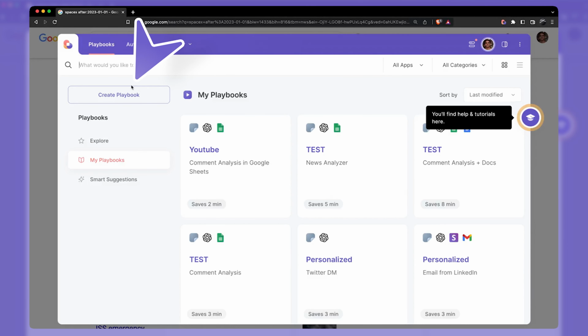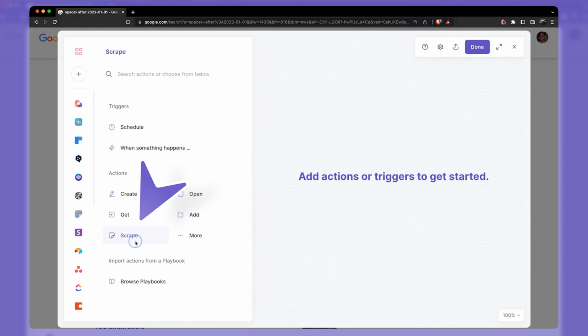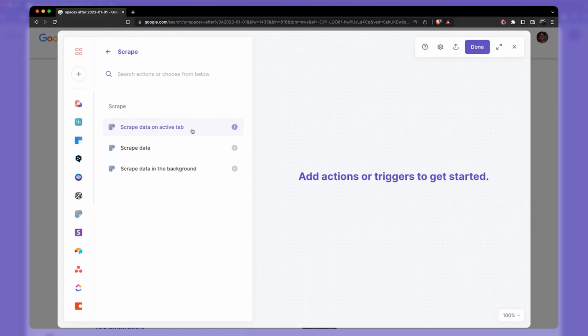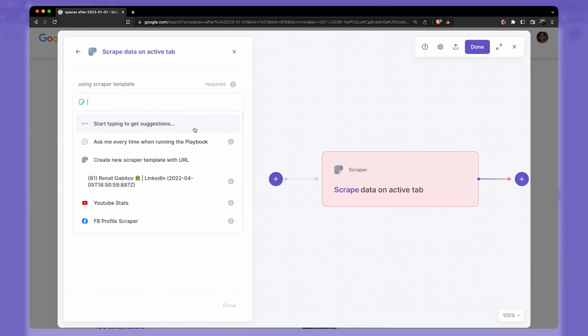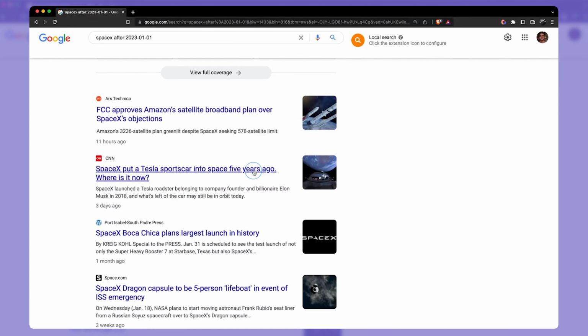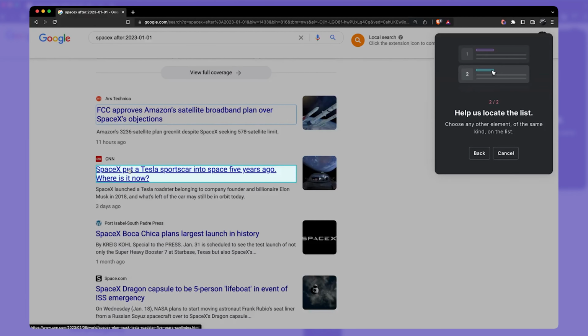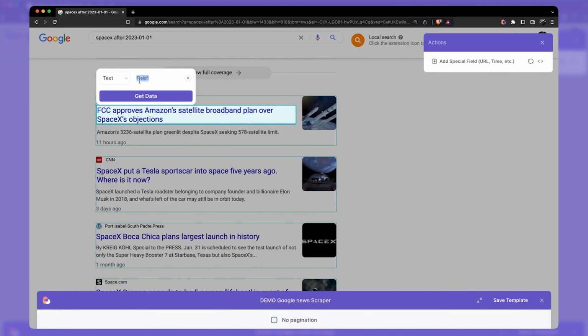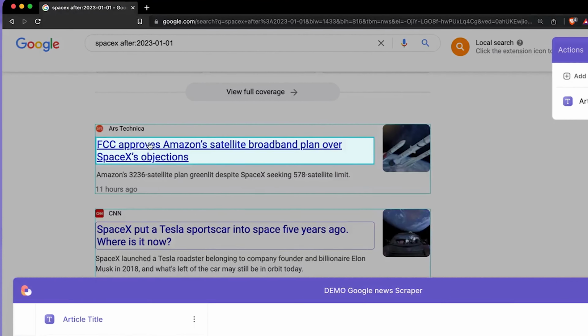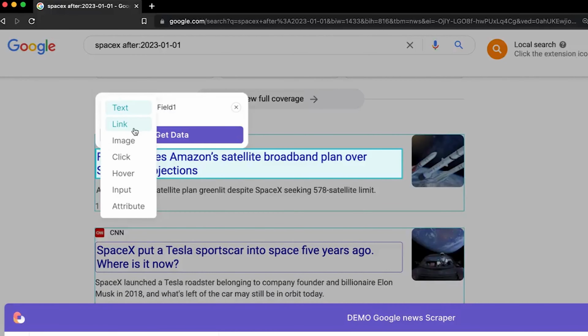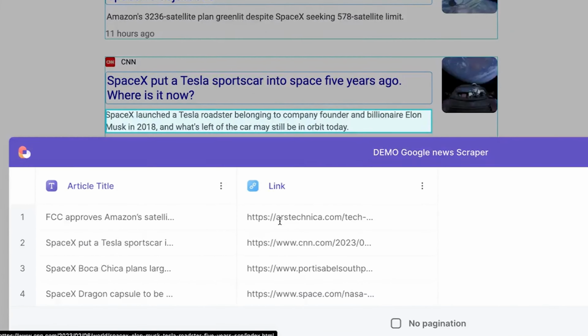I'm going to open Bardeen, click on create new playbook, click on scrape. You're already familiar with how this works. I'm going to click on scrape data on active tab, create a new scraper template, run this on this page, click on list scraper, give it a name, demo Google News scraper, build the automation, click on two similar elements, grab title of the article, then click on this title one more time and pick a different type of element. In this case, we want to get the link that's hiding behind the element. Call it link. And here you can see we have the data preview.